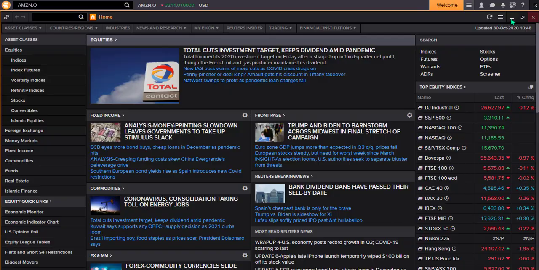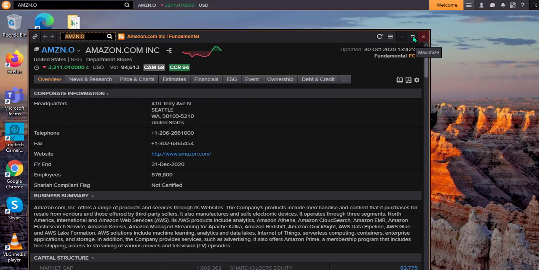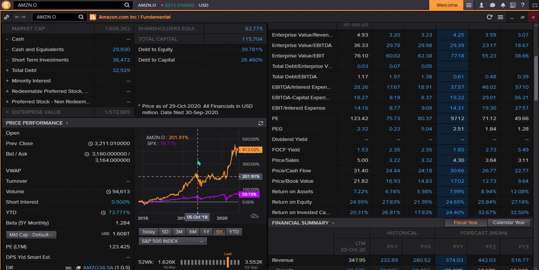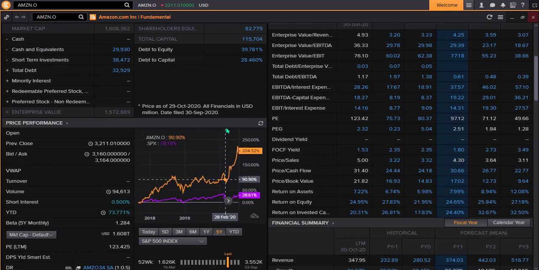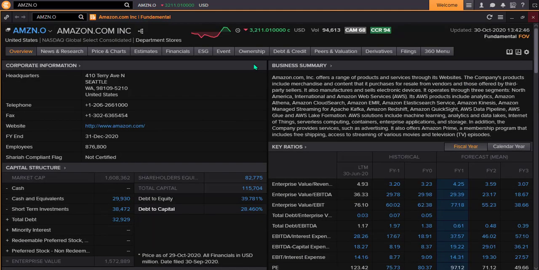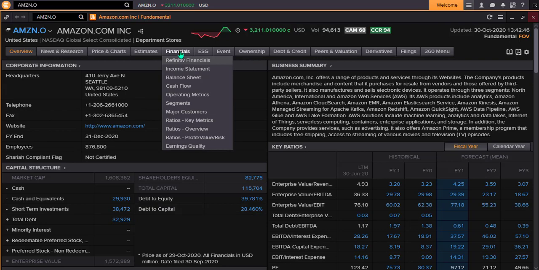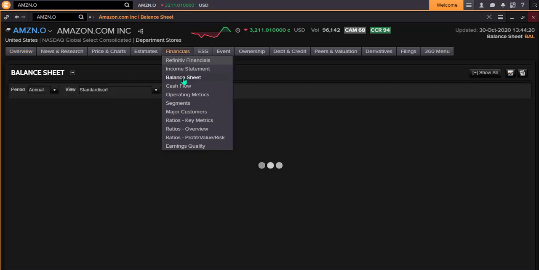If I minimize this app, I'll find the Amazon overview screen. The overview has a lot of information, including a business summary, headline numbers for the day, a chart that shows how Amazon compares to its index, and much more. We're going to scroll back to the navigation bar, and I'm going to demonstrate some of the tabs. The first app is a balance sheet, and that is found under the Financials tab in the middle of the navigation bar. The balance sheet opens an app with lots of data.